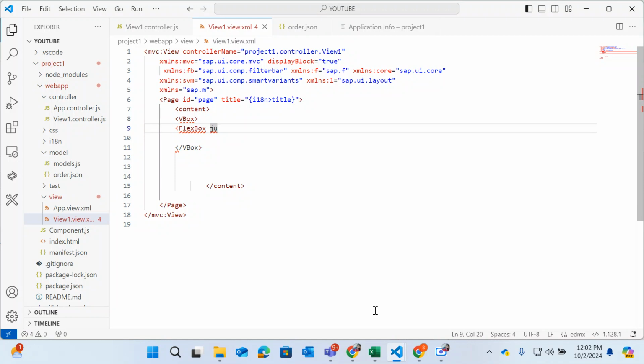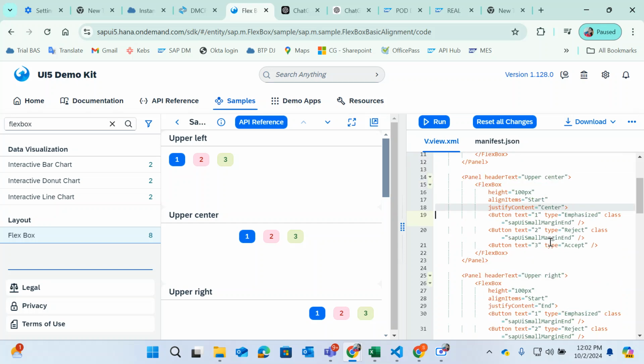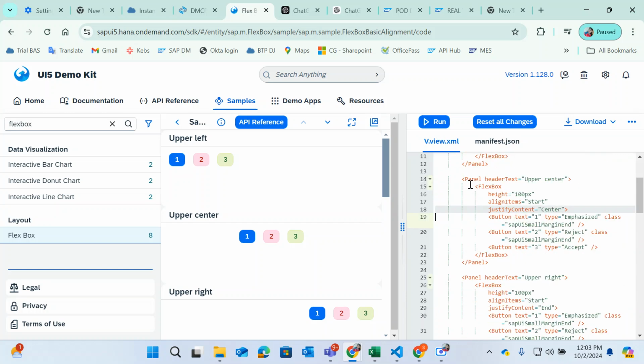I am writing the code, each and everything I am showing from the scratch. So no need to worry. Here I will use this one, upper center. For upper center, what is the code? This one, the code is here. Panel header text upper center, flexbox height 100 pixel, alignment align items start.